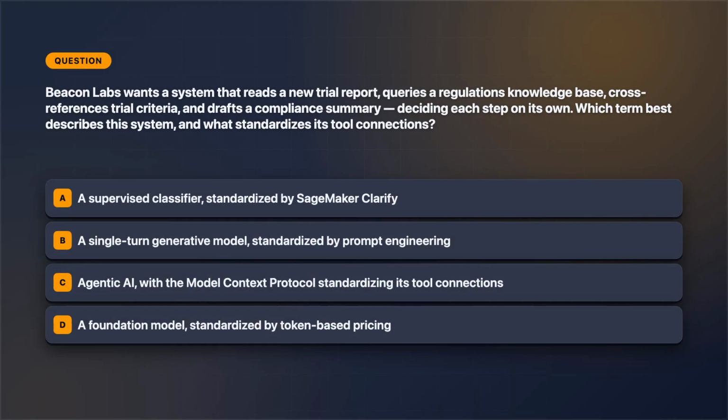Question 4. Beacon Labs wants a system that reads a new trial report, queries a regulations knowledge base, cross-references trial criteria, and drafts a compliance summary, deciding each step on its own. Which term best describes this? And what standardizes its tool connections?